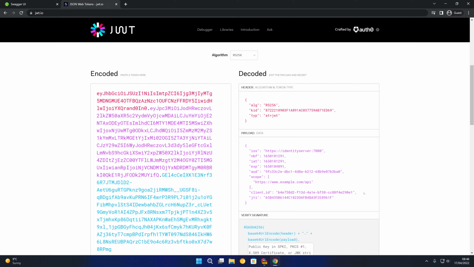Essentially, you have the client ID, which requests the token, the issuer, IdentityServer, that issues the token, and then the audience is, in our case, the API that receives the token. So that's the flow essentially. The client requests the token and the audience receives the token.